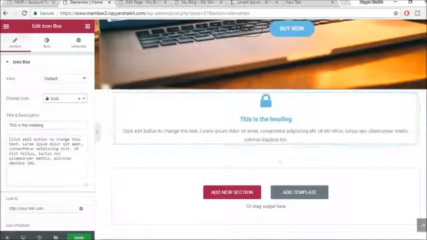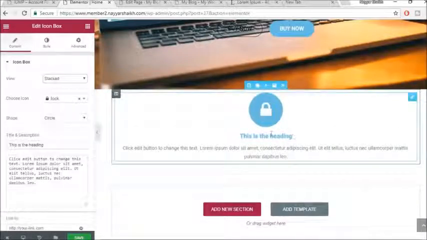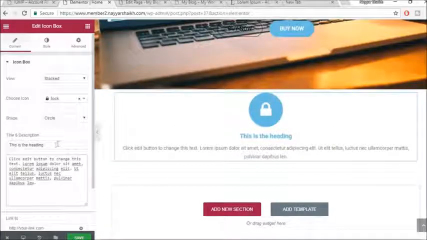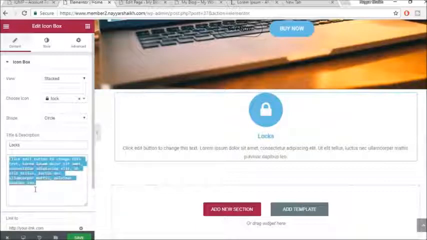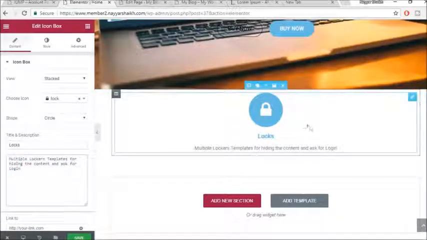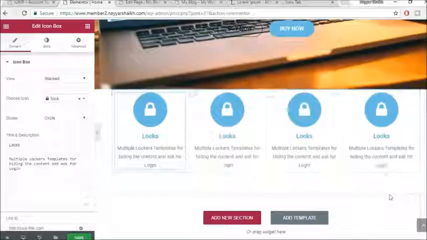You have this lock icon, and we also have to change this style. So instead of this default view, select this and select stacked. Now this is how it will look. And instead of this heading, let's type in locks. Fine. And let's change this content. So this is looking much better. Now we don't have to do this again and again. What we'll do, we'll copy this 4 times. So this is how it looks. Click on save.